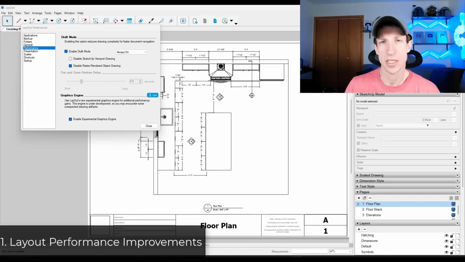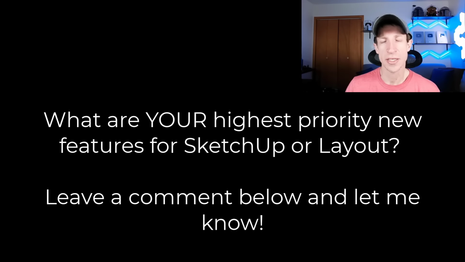I'd also like to see some sort of a layout API, something that might allow people to create extensions for layout, make it better for themselves, as well as some additional tools and things like that. But honestly, the biggest thing I'm seeing requested right now is just improvements to performance in layout. So anyway, that's kind of my list. Again, none of this is intended to be a criticism as much as an exploration of what can make SketchUp better and take it to the next level.